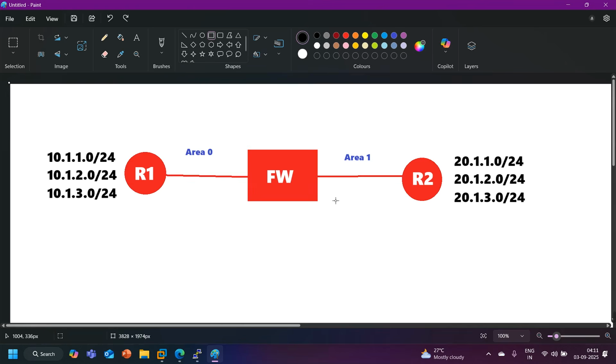area 0 and area 1. Right, the link between router 1 and firewall is in area 0, and the link between router 2 and firewall is in area 1. So in this case, my firewall will act as an ABR router, area border router, because it is connecting to different areas. One is the backbone area and the other can be any regular area like area 1.